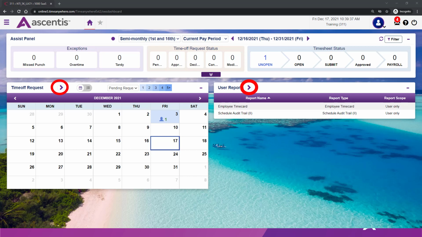Navigational arrows are found on the dashboard, both in the employee side of the system and the user side of the system. On my dashboard, you'll see a navigational arrow in the time off request calendar and a navigational arrow in the user reports gadget. Clicking on the arrow in the respective gadget will launch you into that page.